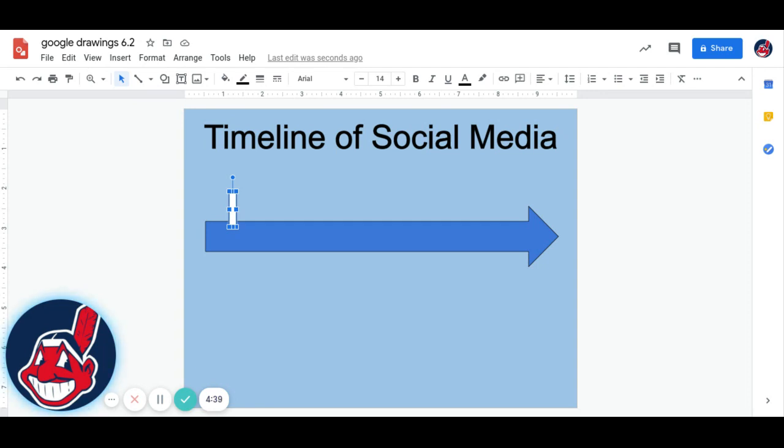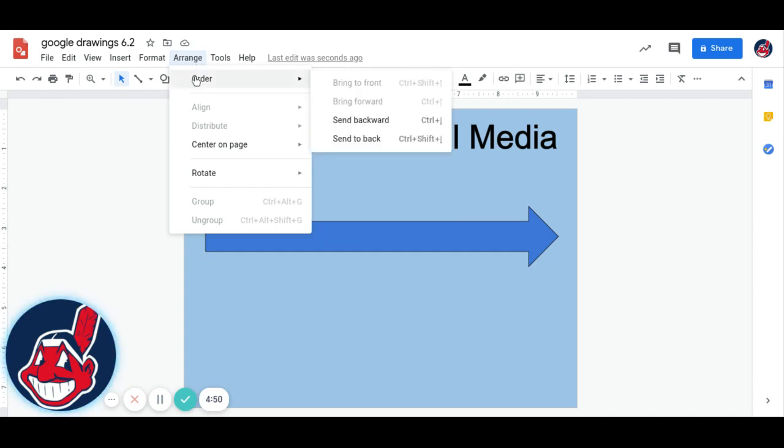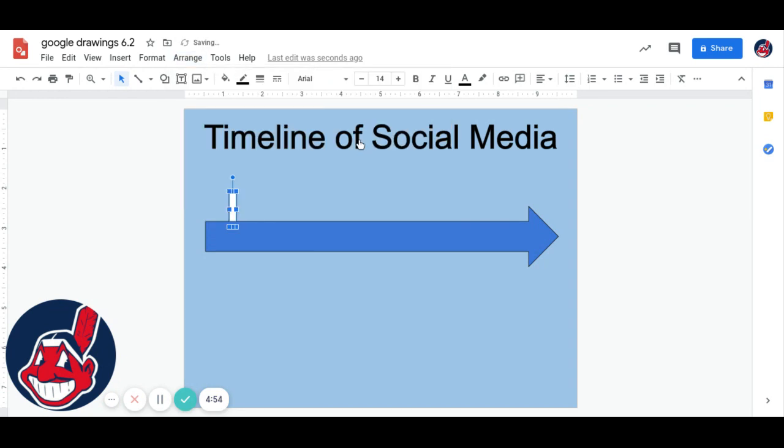So what we're going to do in order to layer an object in front or behind another object, we're going to select the rectangle. And then from the arrange menu, we're going to go order, and we're going to go send to back. So notice that's going to put your rectangle behind your arrow.